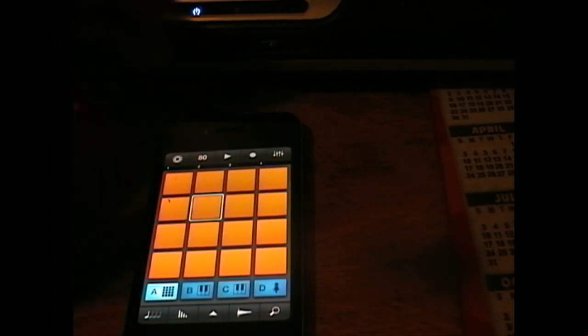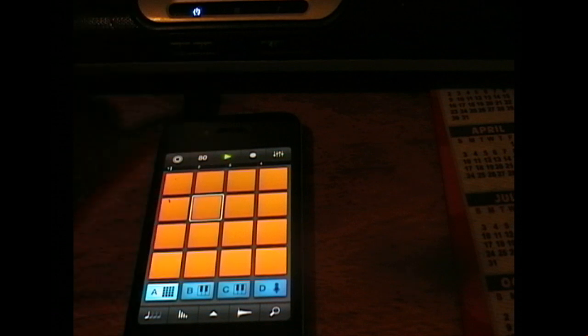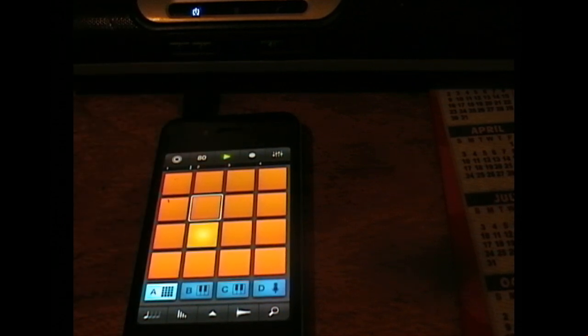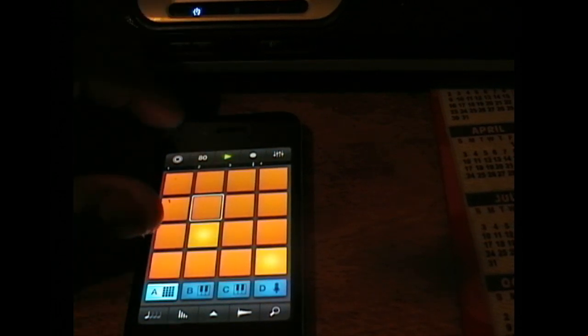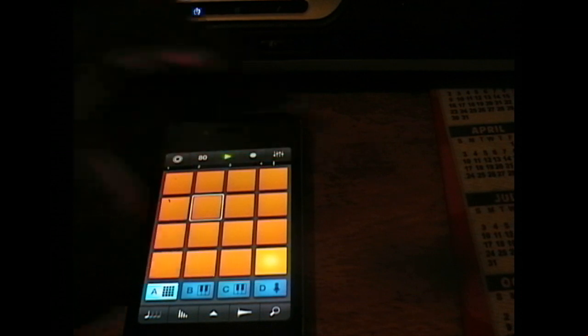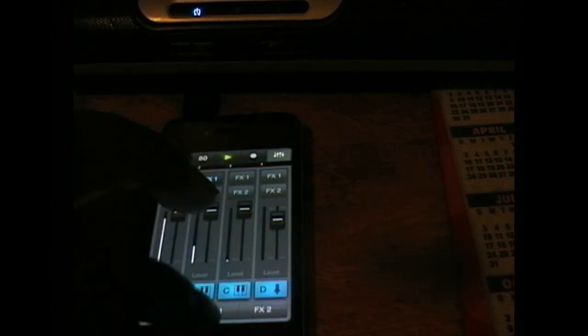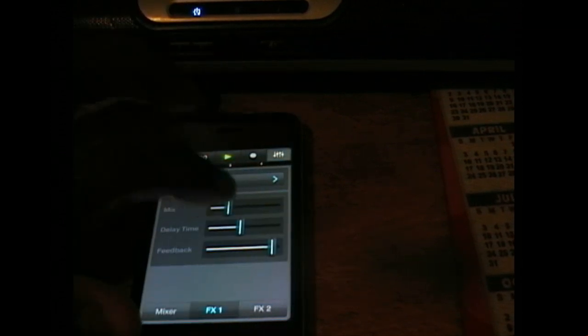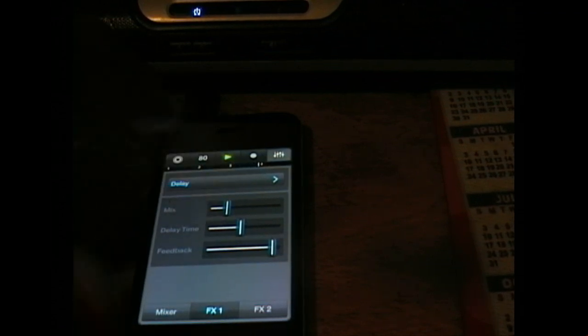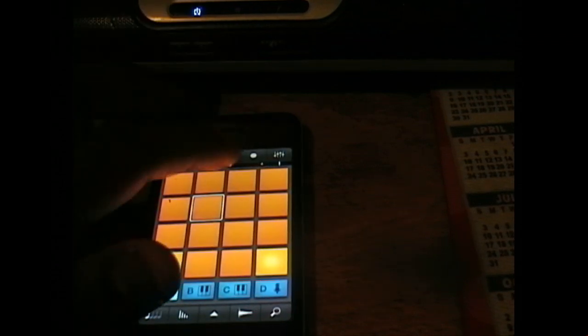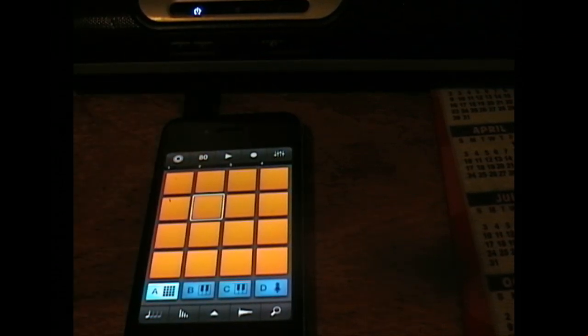You got the iMaschine app here. I got a little loop already pre-recorded. To the mixer real quick. Mess around with the effects. I need to tweak that just a little bit. Okay, so let's get into the gist of the tutorial.